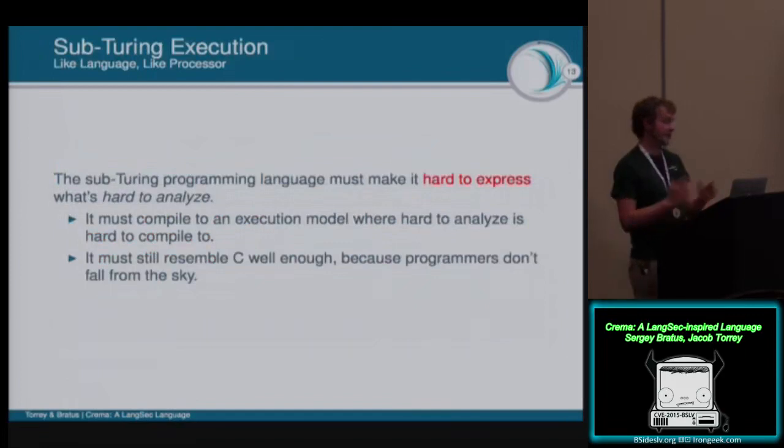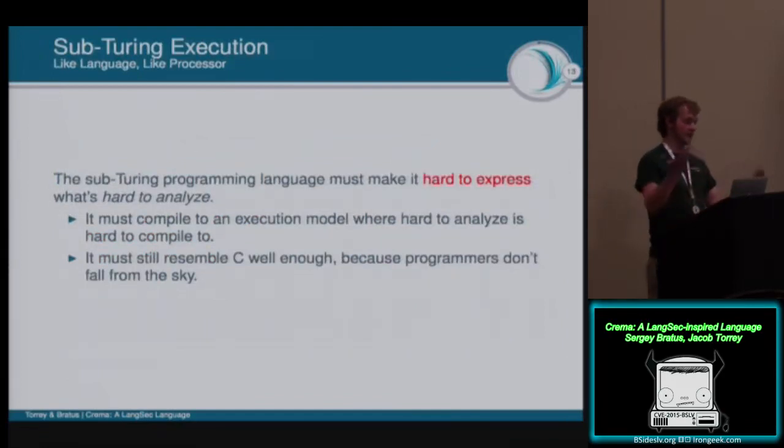So this sub-Turing programming language that we're going to develop, it's like a cooking show. We're going to talk about what we're going to make, and then in the next slide, it's already going to be made. Basically, we want to make it really, really hard to express what's hard to analyze.